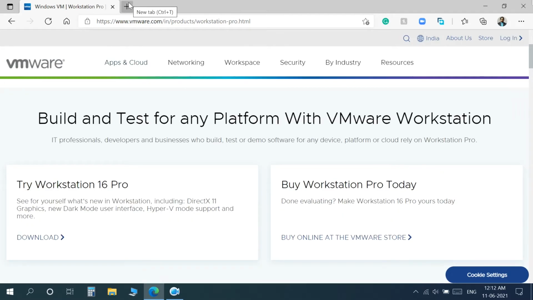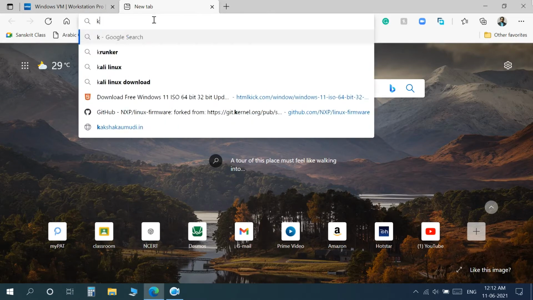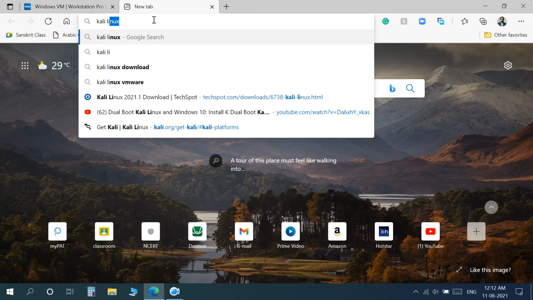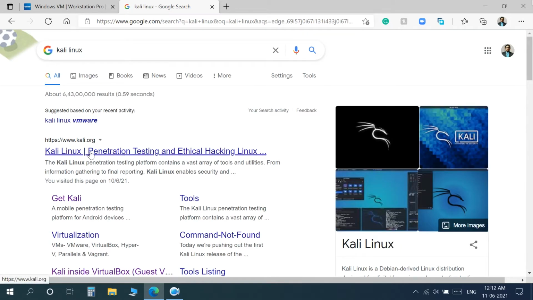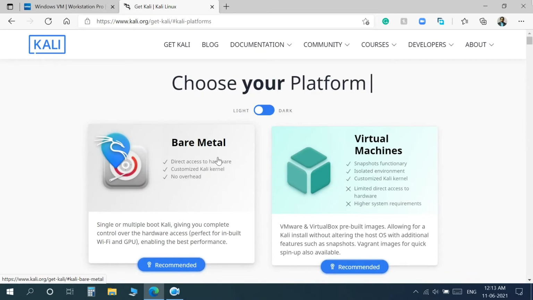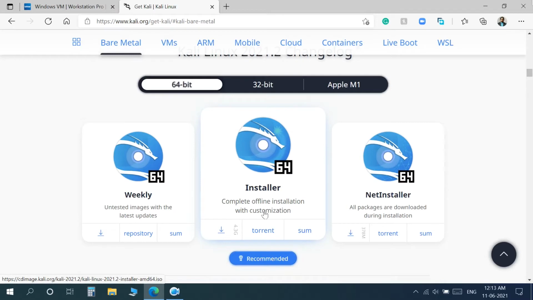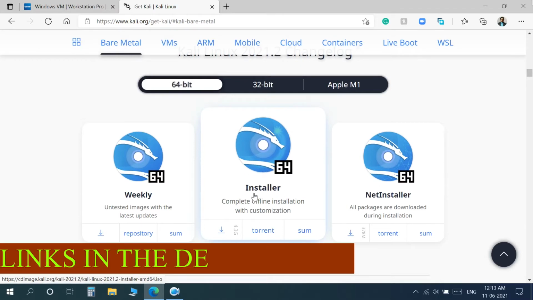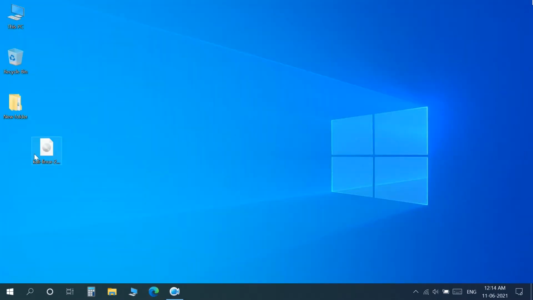And the second thing we require is the Kali Linux ISO file. For that you open another tab and then type in Kali Linux. And then you go to this kali.org site, and then here you click on download, and here you have to scroll down. Then here you have to download this installer.iso file from here. So I have already installed the VMware software and I have also downloaded the ISO file.